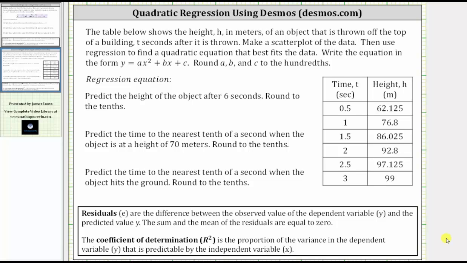Make a scatter plot of the data, then use regression to find a quadratic equation that best fits the data. Write the equation in the form y equals ax squared plus bx plus c. Round a, b, and c to the hundredths place value. In our case, though, we'll be using the variables of h and t rather than y and x.